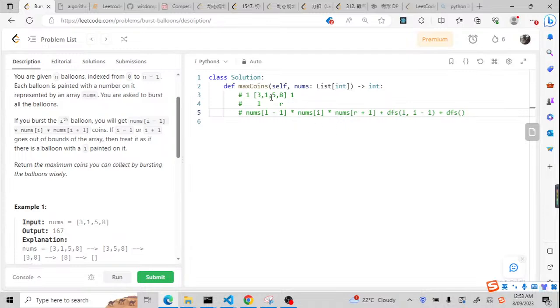So what about if we burst 5? What is left behind is 8. So how should we represent 8? 8 is I plus 1 to R, I plus 1 to the right side. Because this R is included, and this L is also included for my DFS function.